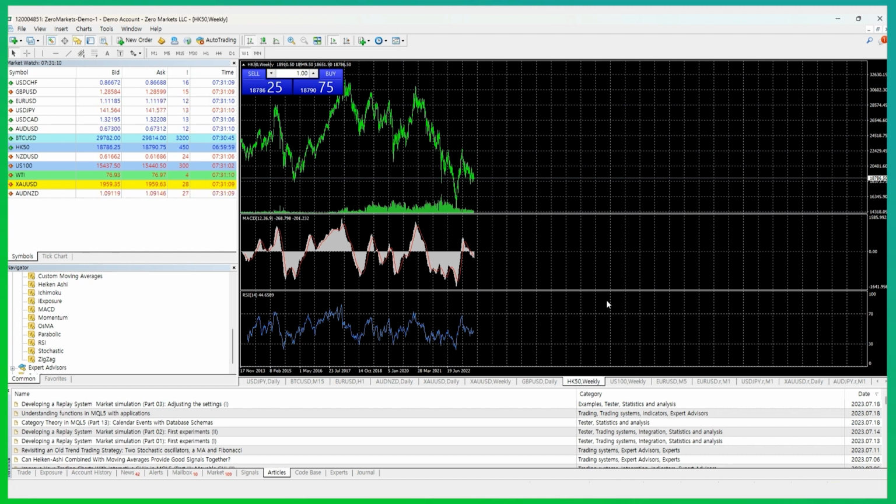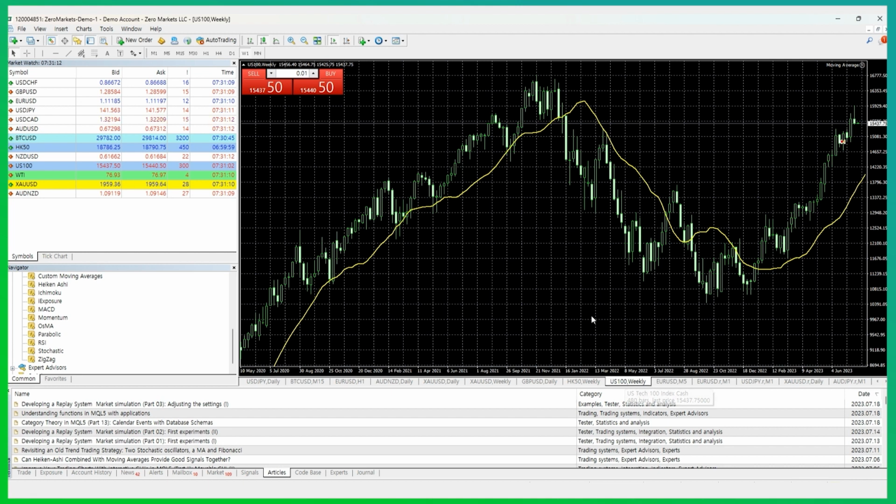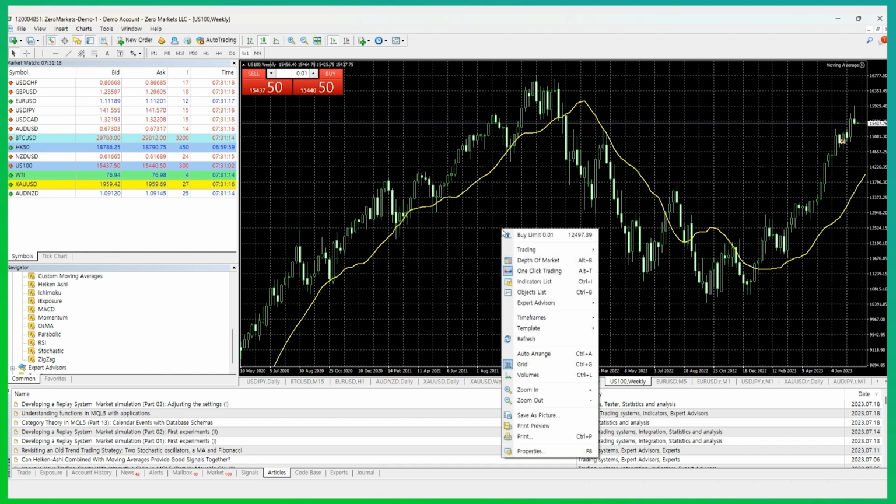Step 2. Loading a template. Now that you have a saved template, loading it onto a new chart is a breeze. Open a new chart where you want to apply your saved template. Once the chart is open, go to the Charts menu again. This time, select Template, and then click on Load Template.